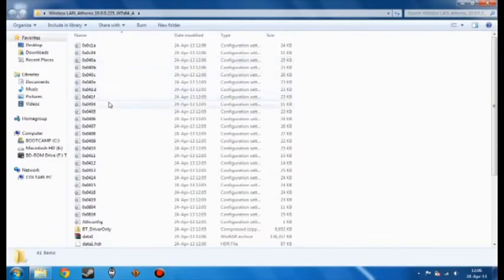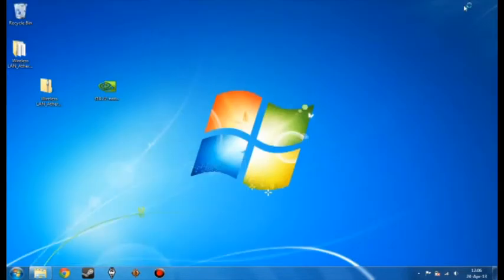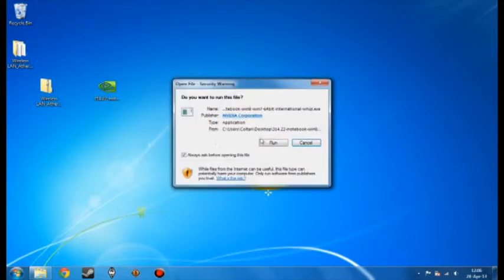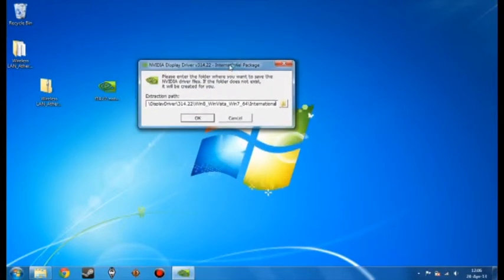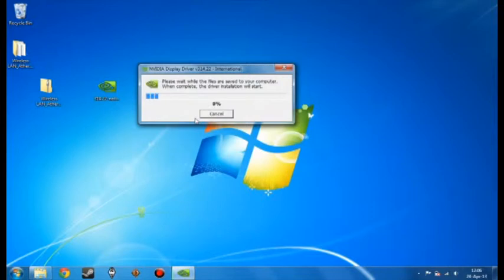So, here are our extracted files. I'll minimize this for now and we'll look at the self-extractor for the graphics driver. This is a security prompt, as the file is what's called an executable. This makes sure unwanted programs don't install themselves without your permission. So now click OK to start the extraction, and as you can see, the installation will start automatically once it's completed.